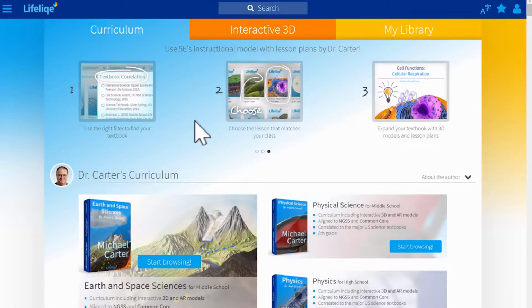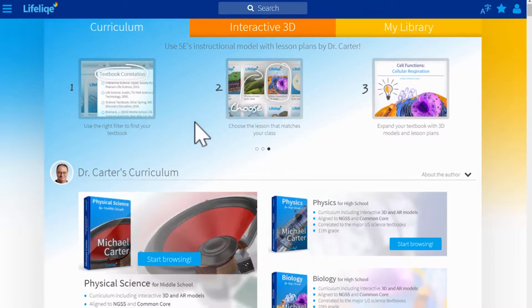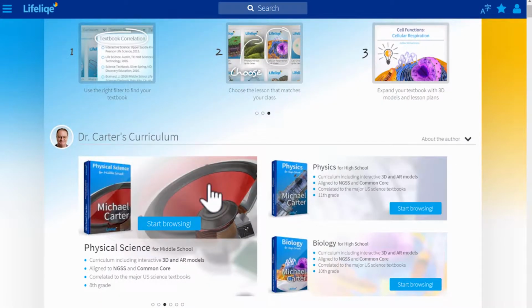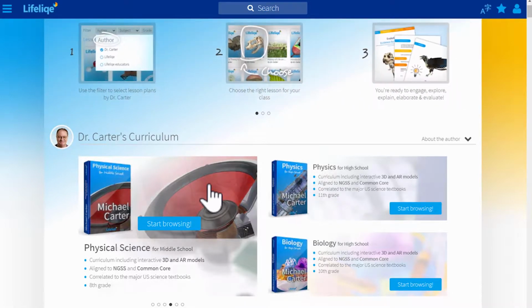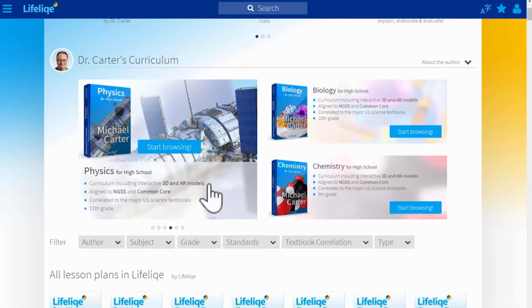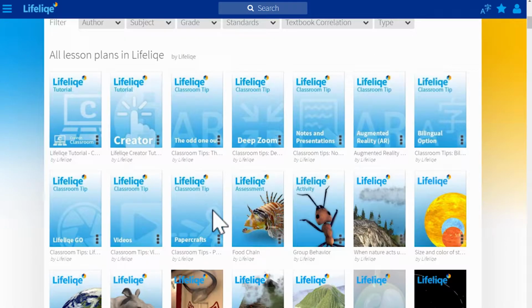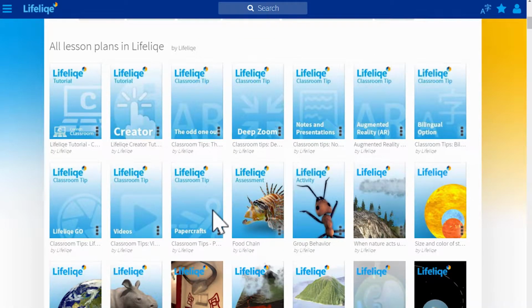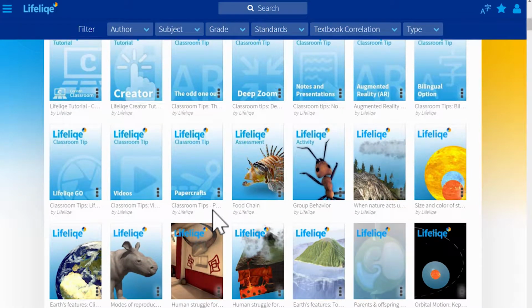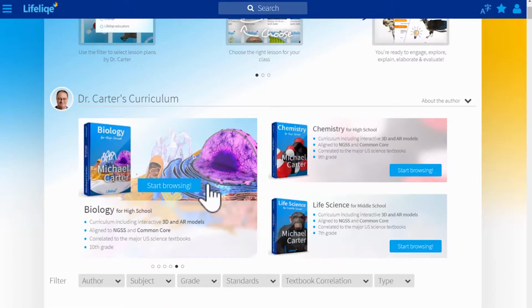The curriculum section contains Dr. Carter's curricula for middle school and high school science, and also you can find separately all lesson plans in Lifeliqe that include also elementary school science lesson plans, but we'll look at these later on.